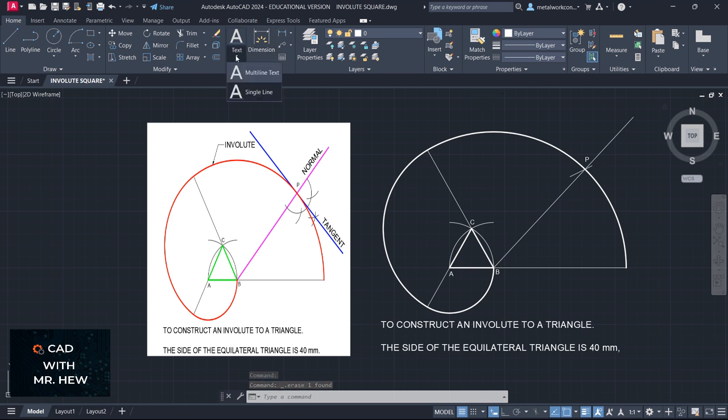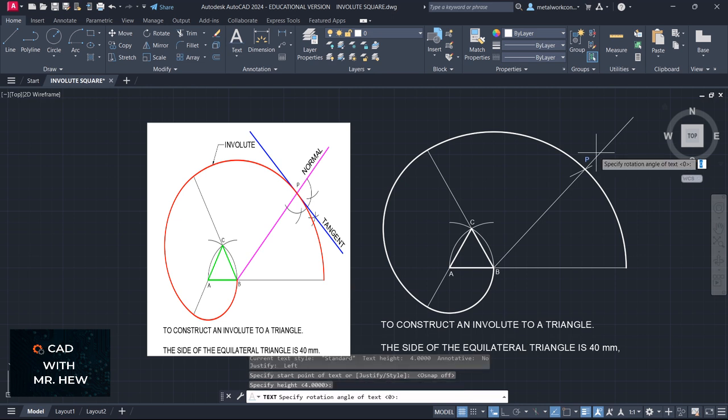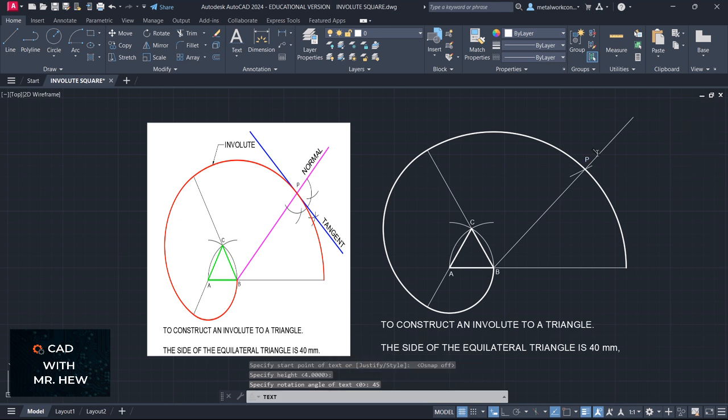All right, so I'm going to label it, single line text. I'm going to turn off object snap. This point, just select a point there. The height will be 4, the rotational angle will be 45 degrees. Enter. We're going to label normal. As easy as that, okay?